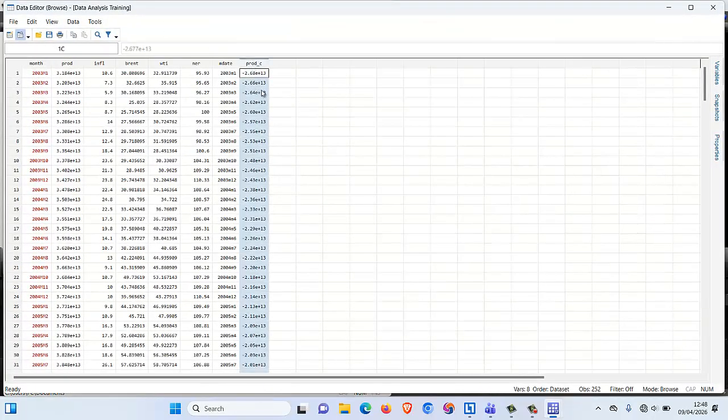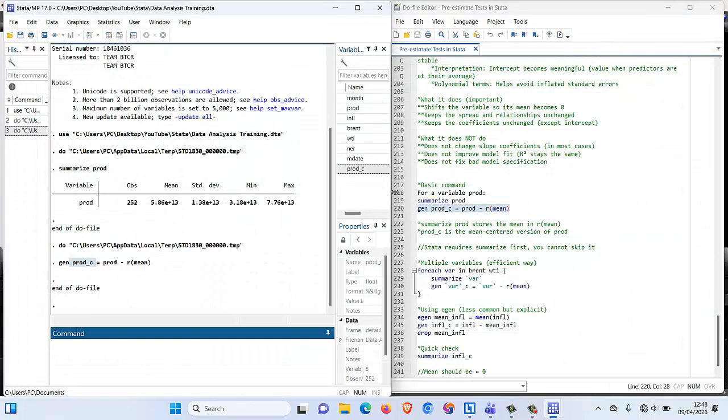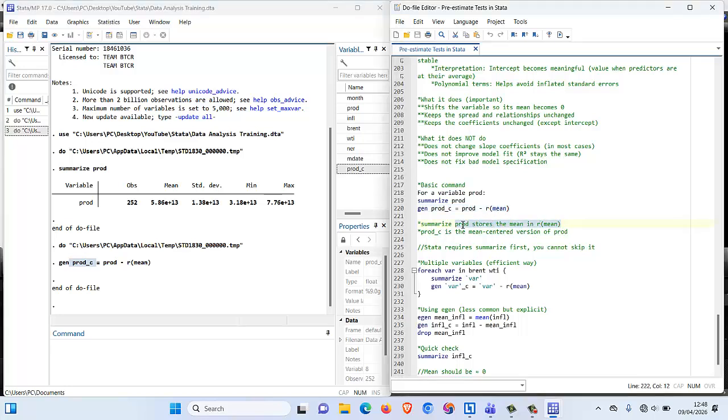So if it happens that productivity is collinear with any of these variables, what I just need to do is to drop productivity and use this particular variable, the mean-centered productivity. So with this, there won't be any issue of multicollinearity again. Please take note of this. Summarize productivity, store the mean, as I've already said.